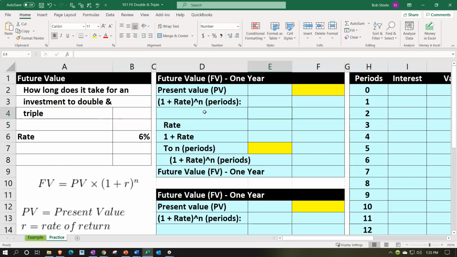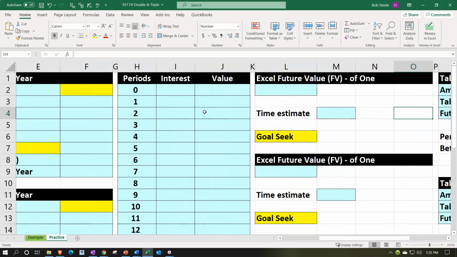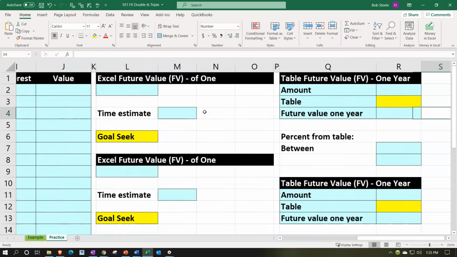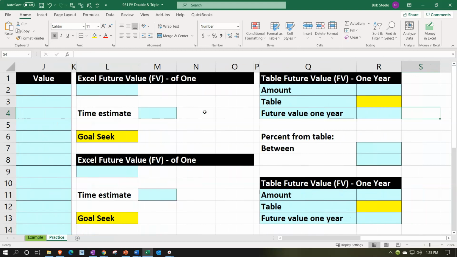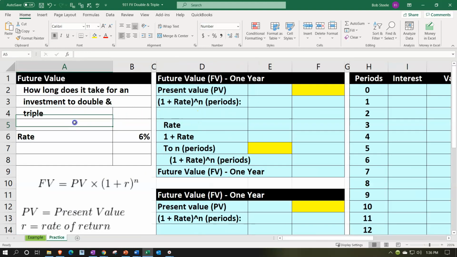One, basically with a mathematical formula, then with a table that's going to be increasing, like a running balance table, then with an Excel formula, and finally with the future value tables. Going back to the left, the question is formatted a little bit differently for our future value calculation, that being how long does it take for an investment to double and triple. So we're going to be doing both of those. How long does it take to double or triple?